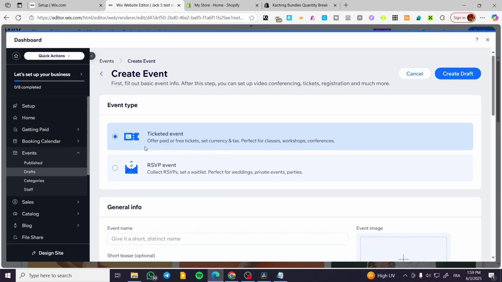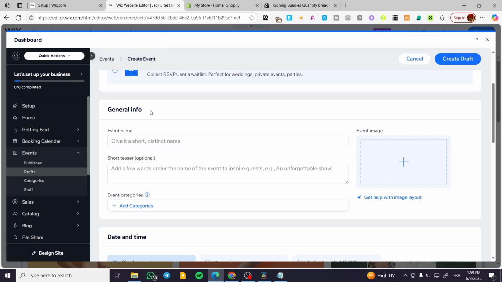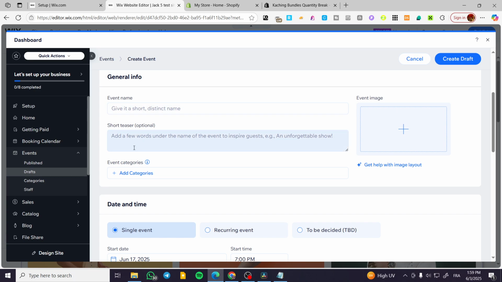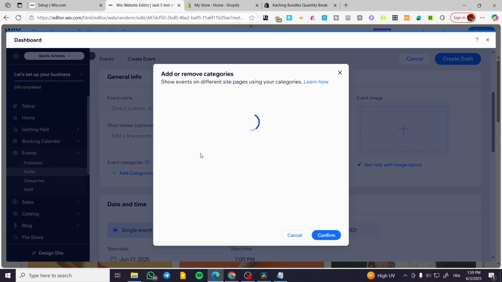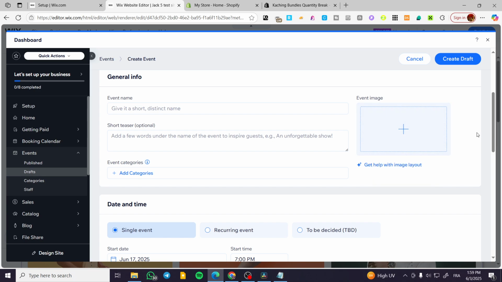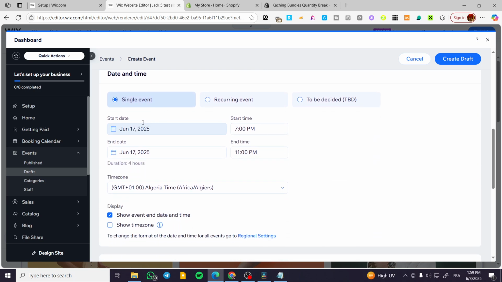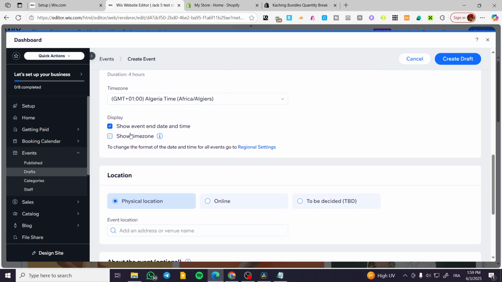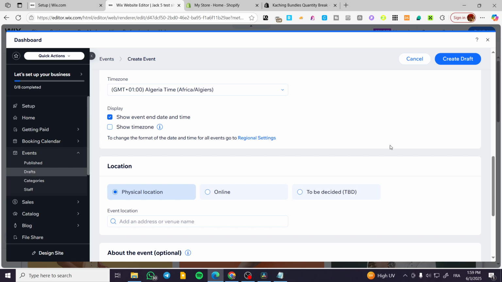So we can categorize the event as a ticketed one or an RSVP, which is for, let's say, a waitlist and invitations. Choose your type from here, put in the general info like the event name, short teaser, add the category of the event and also an event image or illustration of it. Here you can set up the date and time, and we can put a start and end date, time zone, and display, which helps you show the start and end date.